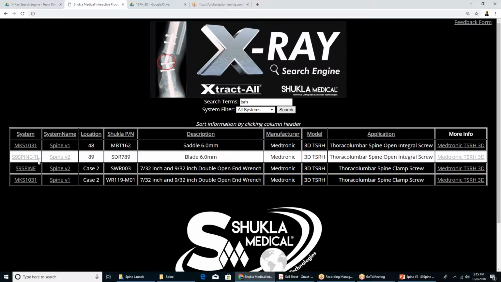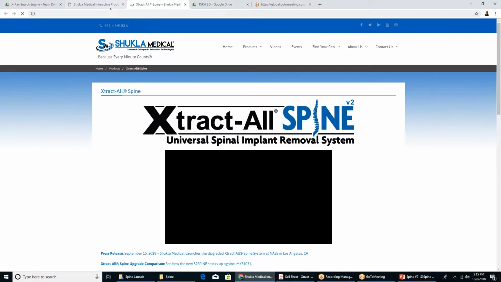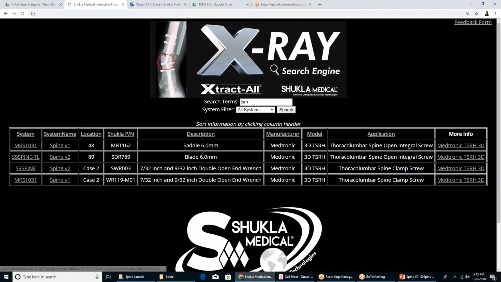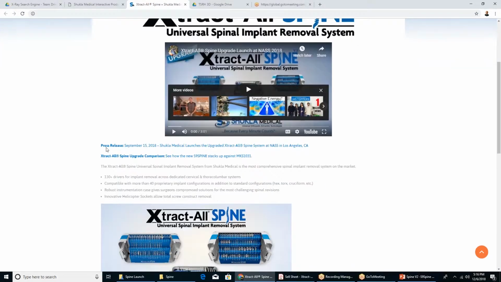And now we also added a brand new feature that didn't exist at least till this morning: we hyperlinked each of these systems. So when you click on the hyperlink, it takes you right to the system page. If you had searched something on the IM Nail, it'll load the IM Nail page on Shukla Medical. If you now search the spine system, it'll take you straight to the spine system page, where you can quickly get to the brochures, the video, the press releases.